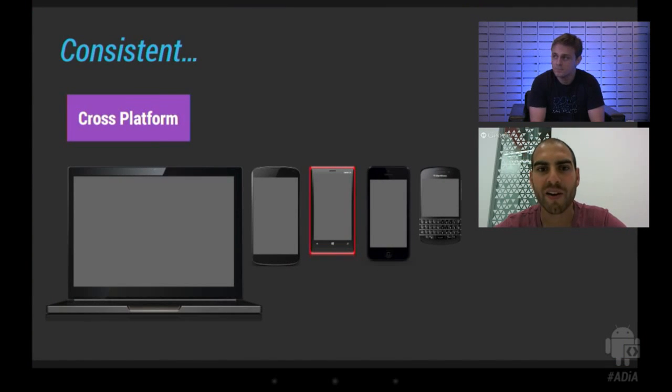So when we talk about consistency, there's a few dimensions we want to really define and dig into. The first one is cross-platform. Obviously there's a bunch of different OS platforms out there which your application, your service, whatever it might be, probably wants to be present on. So there's got to be an element of consistency, so users know how to use your application across these.